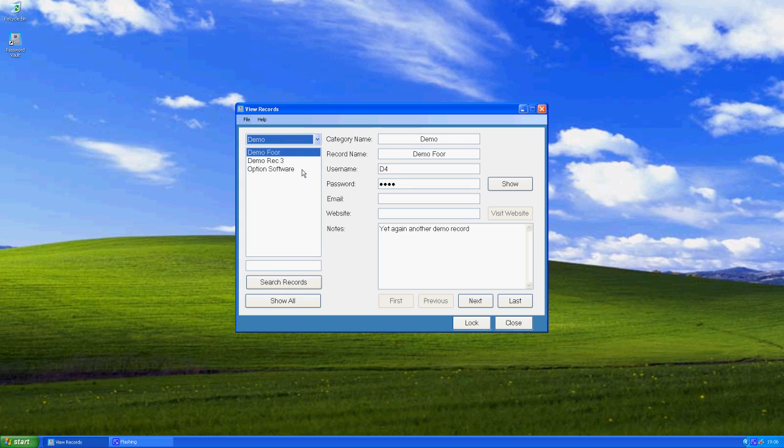You can view a record by selecting one of the records in the list or by using the navigation buttons. You can also search for records by typing in the name of the record you're looking for in the text field located above the Search Records button. This will return a list of records where the record name is either the same or similar to what you're looking for. You can also filter the records by category by selecting a name from the category's drop-down box.